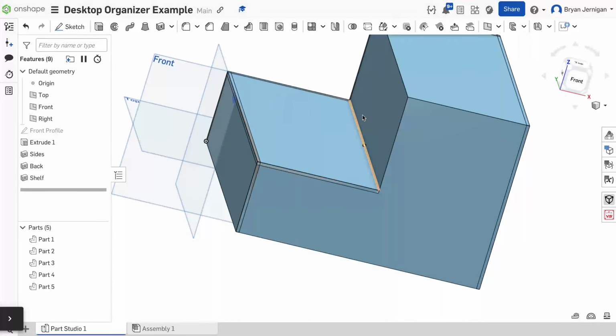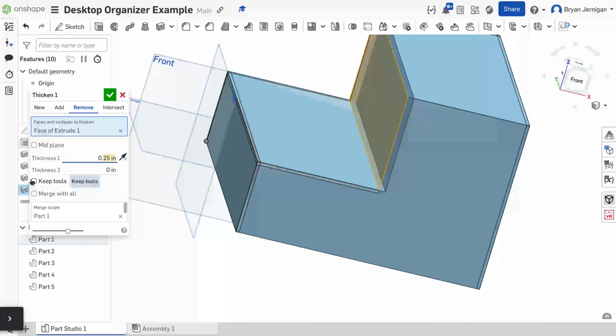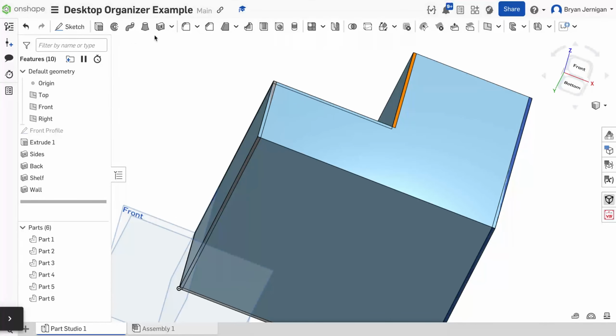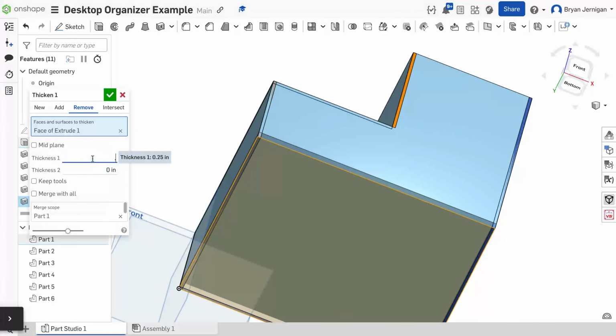And then I need a wall that's here. So I'm going to thicken this one in. Change the direction, 0.125. New. I'm going to call this the wall. I've got one more side I have to do. I have to do the bottom. So I'm going to thicken the bottom. Change the direction. 0.125. Call this the bottom.